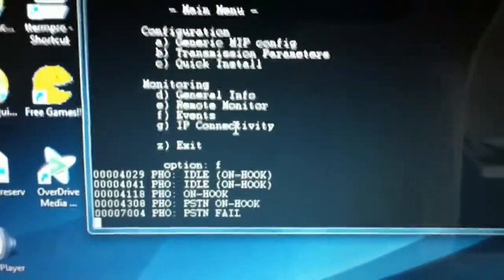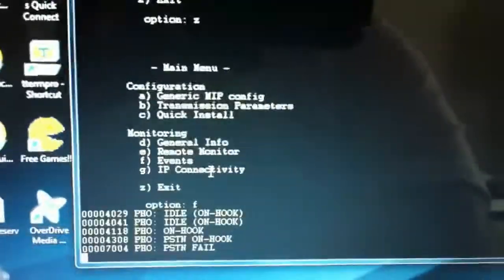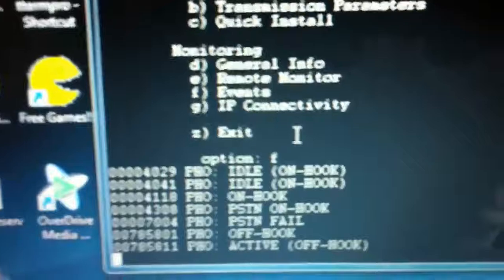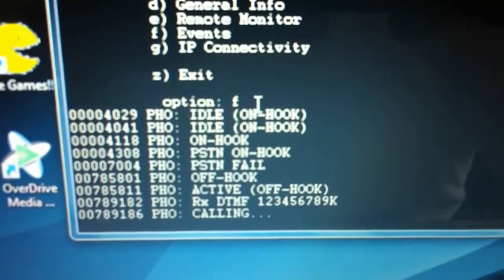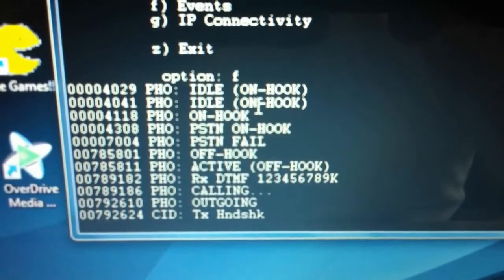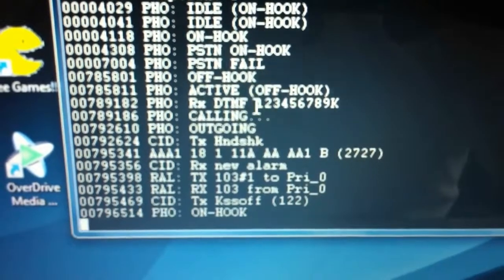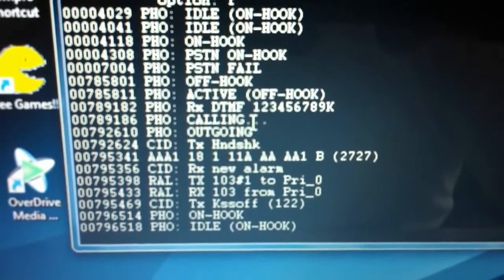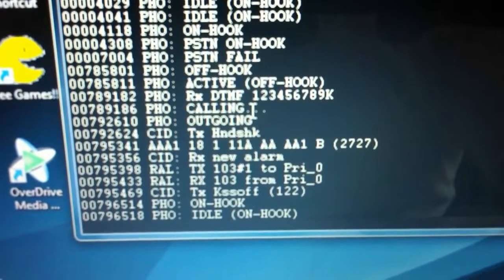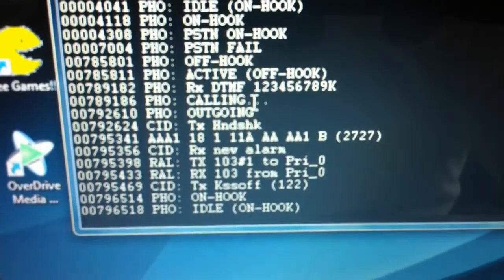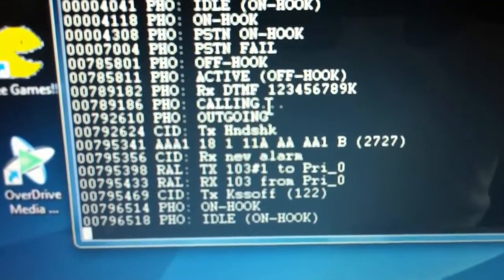Now I'm going to generate an alarm. I've got a 101 module in here, so I'm going to generate an alarm on the MS9050UD. And you see it goes active, off hook. There's the DTMF calling out the number 12345678890. It's going out to my receiver. There's the contact ID alarm, transmit handshake. You see the new alarm, and that was input number 1. And you can see where I've got the kiss off, and I'm back on hook again.